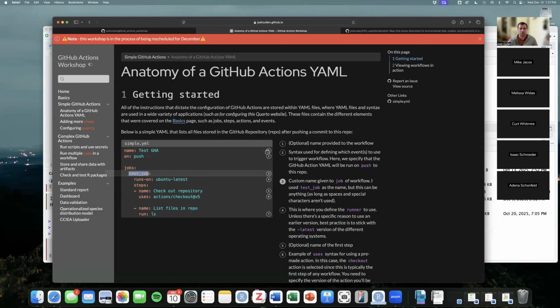In this case, I'm calling the job test_job. It could be anything though, but ideally relevant to what the job should be doing. So in this case, I'm using test job. This is just a test GitHub workflow job. And then make sure you have a colon at the end of that. And now we're adding more content.